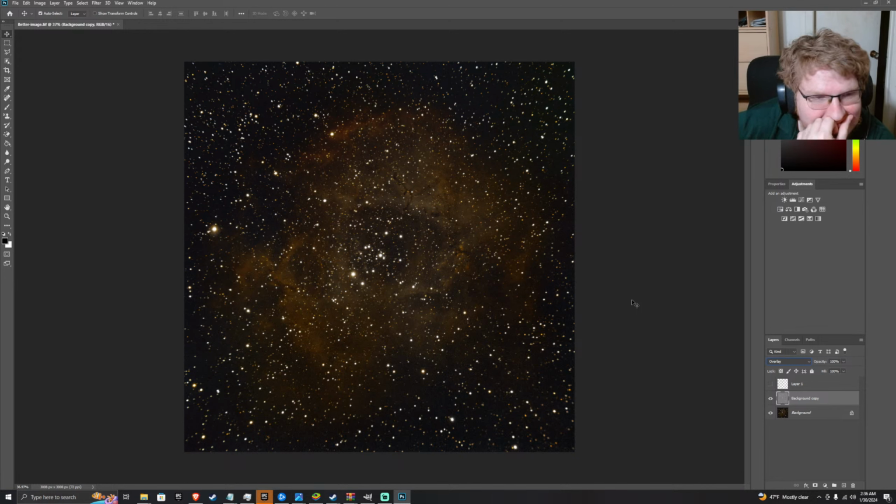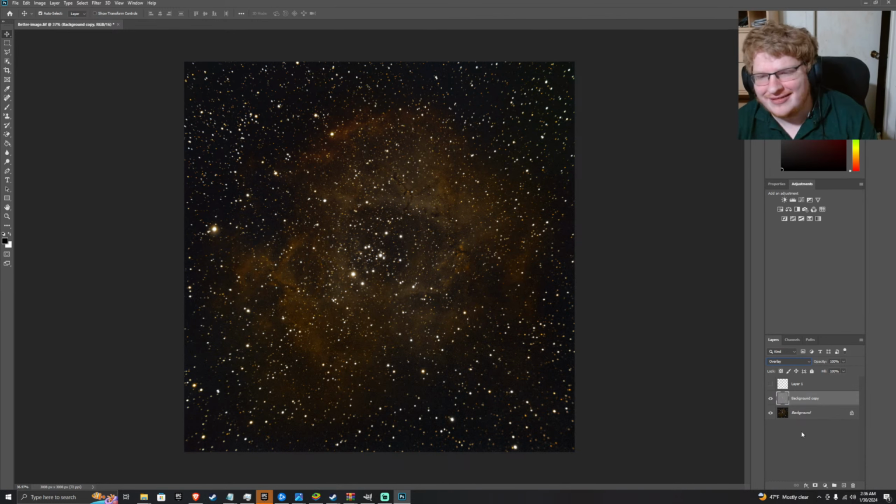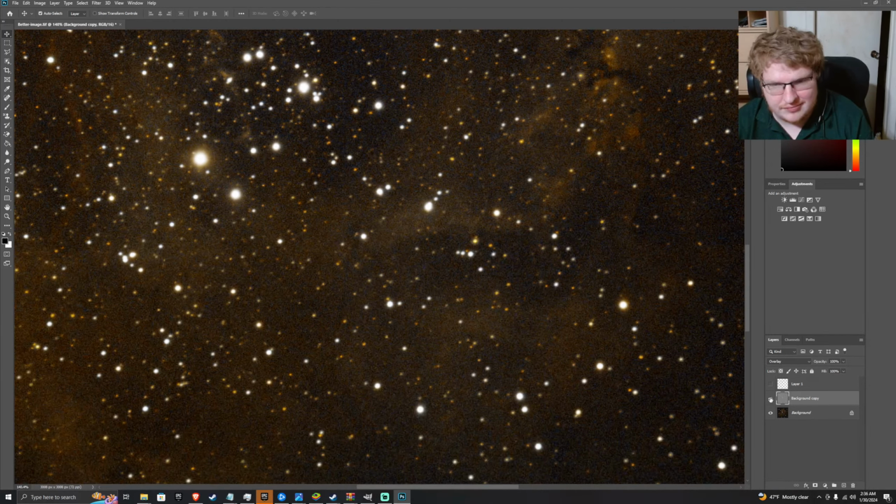I swear that just brightened the stars again. I did a star reduction and it just decided to high pass it and put it back again. If anything, it made the other stars brighter.